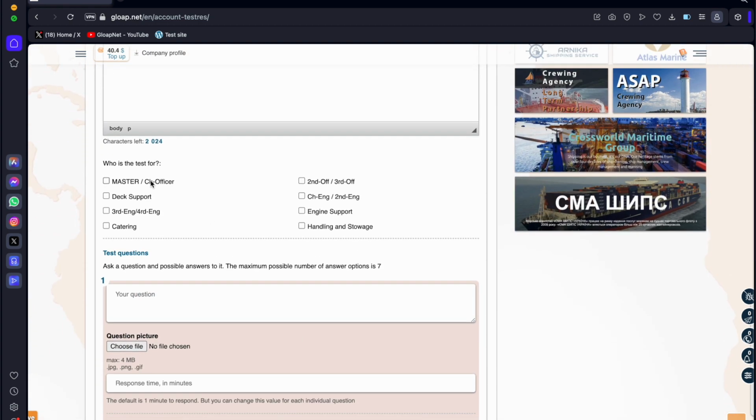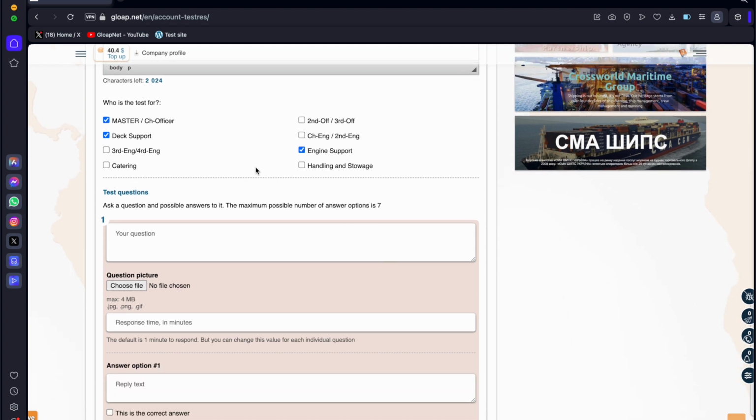A list of positions allows you to specify for which rank of seafarers the test is intended. This will later help filter the created tests to quickly find those you want to send to a seafarer for completion.